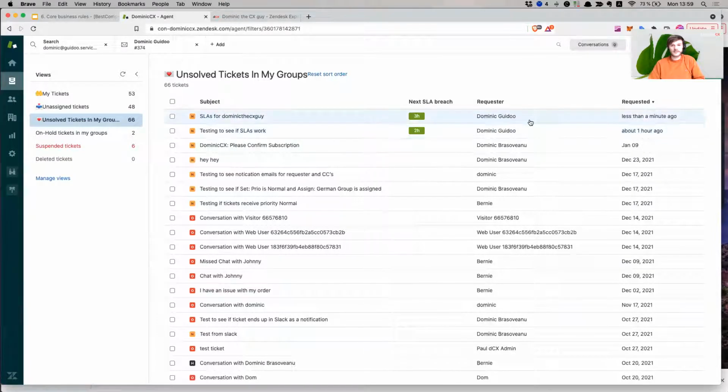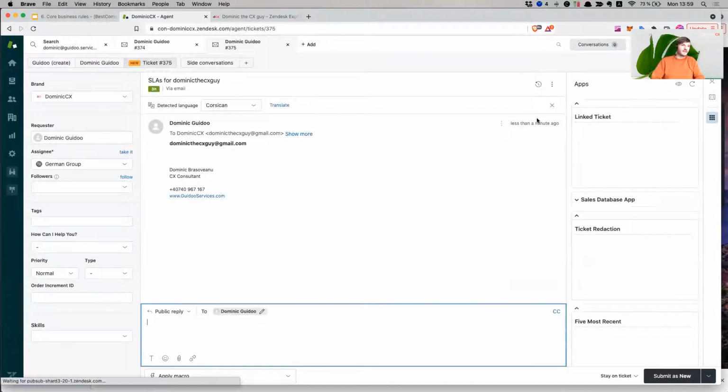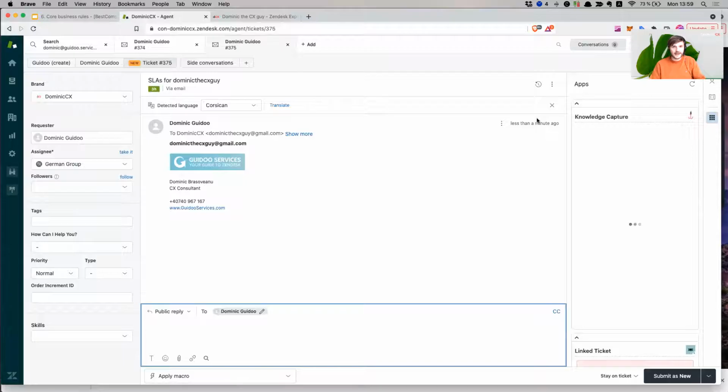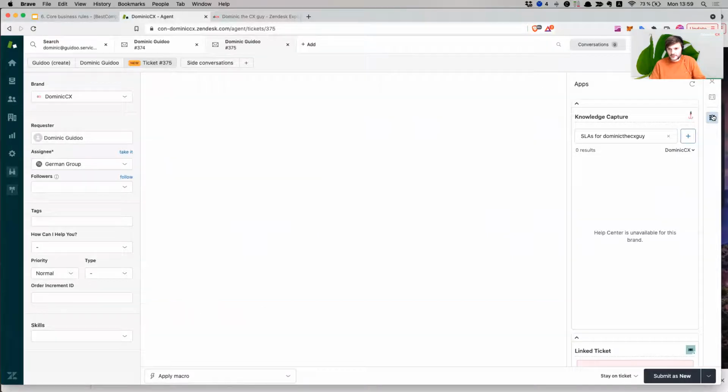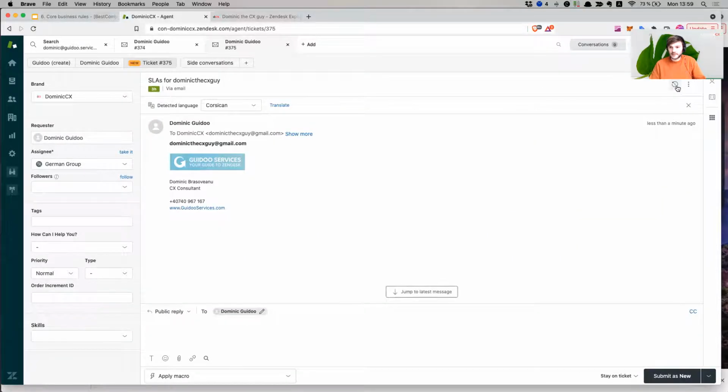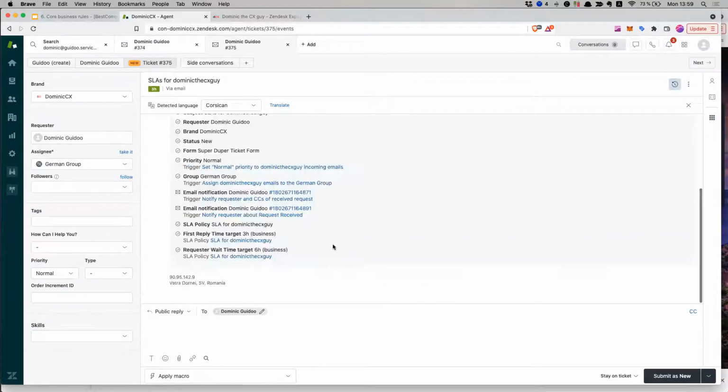Unsolved tickets in my groups. It appears in here because I have a business rule, which I'll show you: if tickets are being sent to this Gmail, Dominic the CX guy at Gmail, assign them to the German group. Okay. So let me turn off my apps. Let me turn on my events. I want to show you exactly what's going on here.